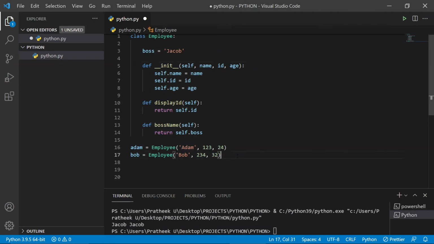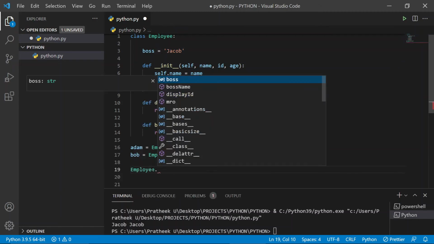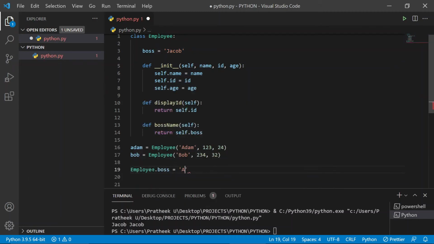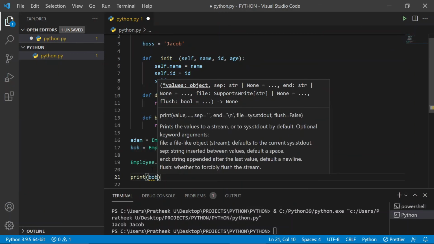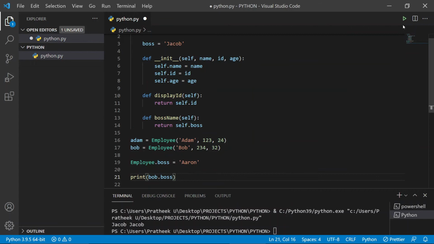And then suppose in any situation you have to change the class name. Further, you can change it either by coming inside and changing it inside over here, or you can make use of the employee class to change that value to something else, say Aaron. Now if I go ahead and print that value, say Bob's boss, similarly for Adam's boss, that Jacob value will now get overridden with Aaron.